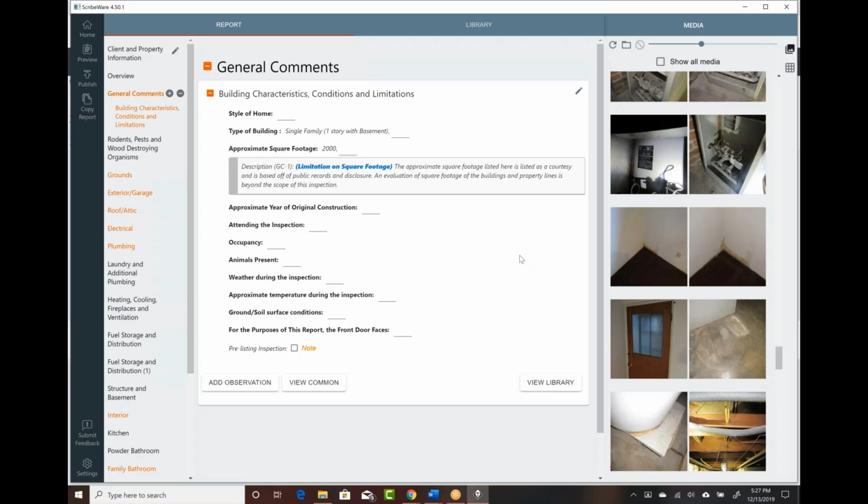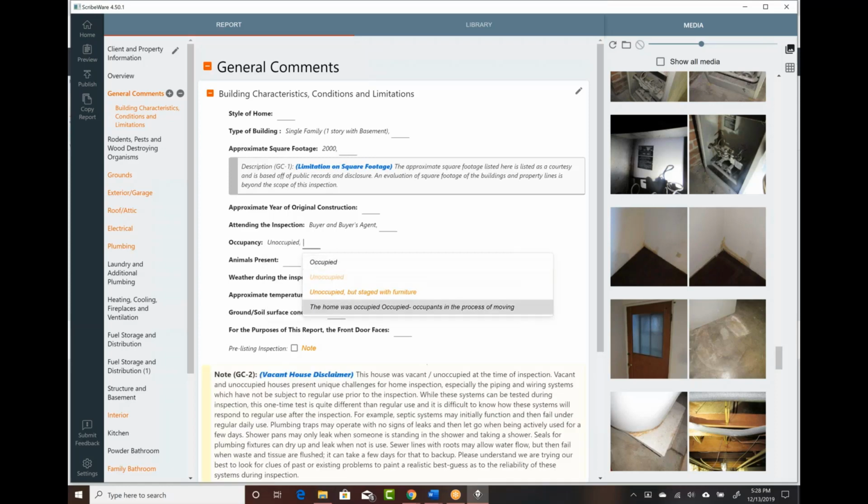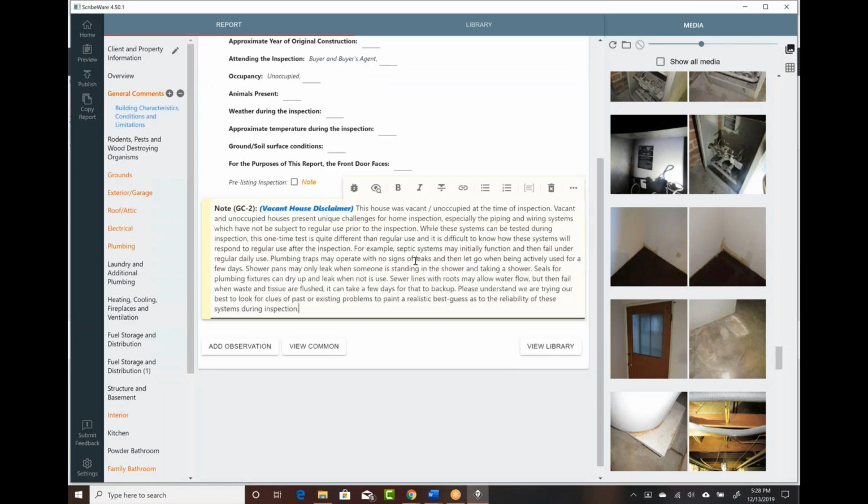Home run. Yeah, 71 too. That's pre-72, so that's kind of the bad aluminum wiring. That's no good. So let's see. You can say who's attending the inspection, the occupancy. Here's another cool CYA. If it's unoccupied, boom. I have a vacant house disclaimer that particularly the plumbing system is harder to do an inspection on.